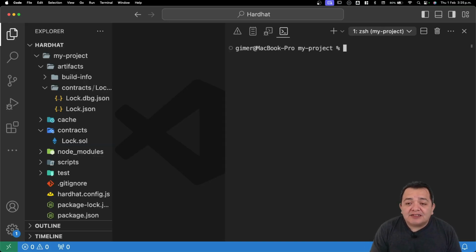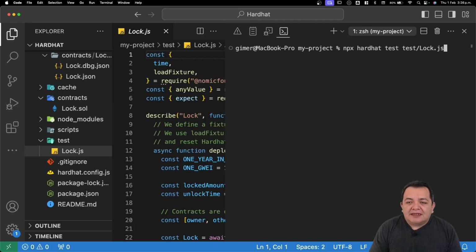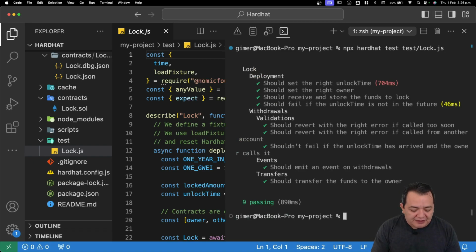If by any chance you need to test a specific file, just type the command npx hardhat test, but specify the name of the file that you desire to test. In this case, let's assume that we want to test the log.js file. So if we want to test specifically this file, just write the path and the name of the file. And this is going to work properly.